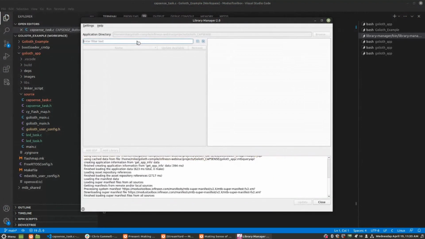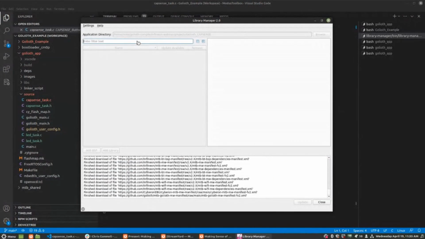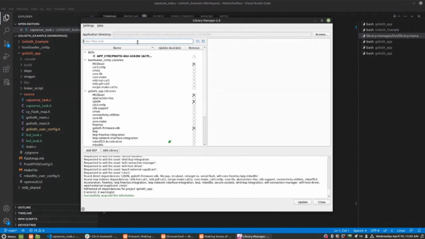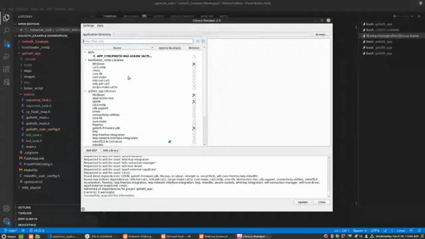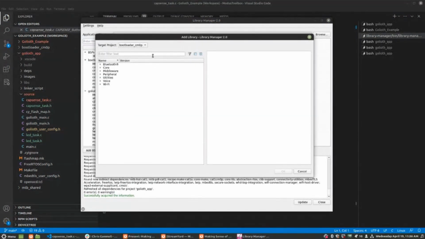And we don't need to put in the board because we already know what board we're using from the project itself. We're adding support libraries. So you can see here is my BSP, my board support package that ModusToolbox previously set up. And then I want to pull in my CAPSENSE. Actually, I want to click add library down here. And here's where I want to search for CAPSENSE.